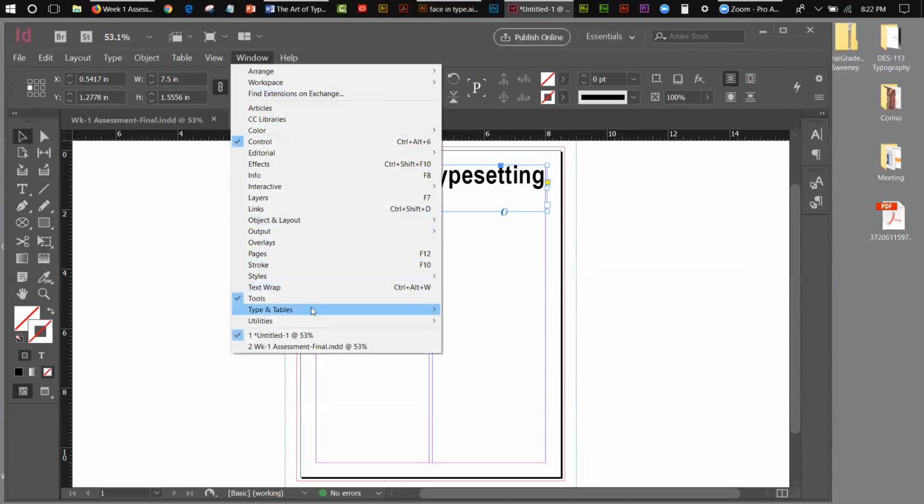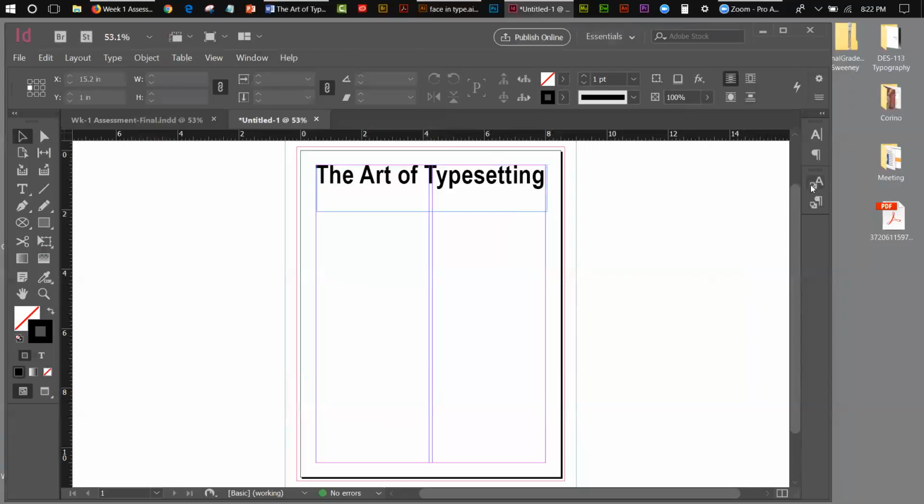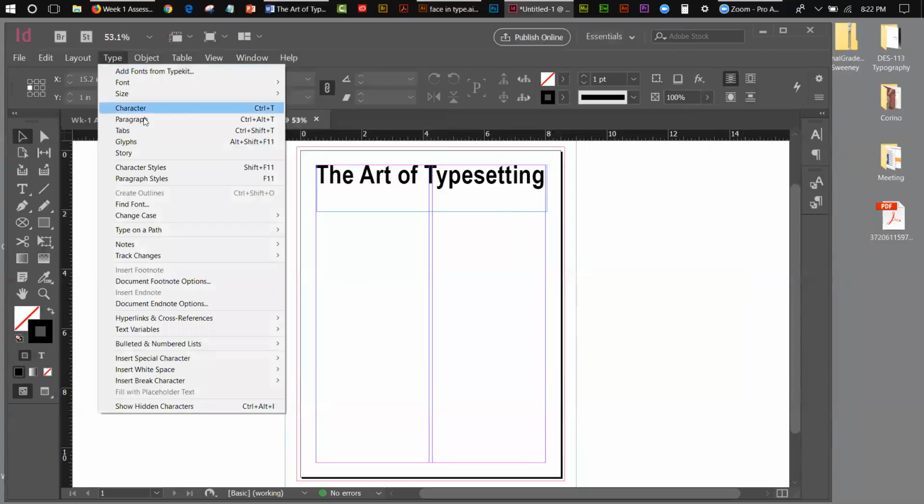You'll go down to Type and Tables, and you'll see there's the character and there's the paragraph. That's how they are brought out. Now, if I want to do my styles, if I go to my Type panel, I can come down to Character Styles and Paragraph Styles. That's where I find these over here.